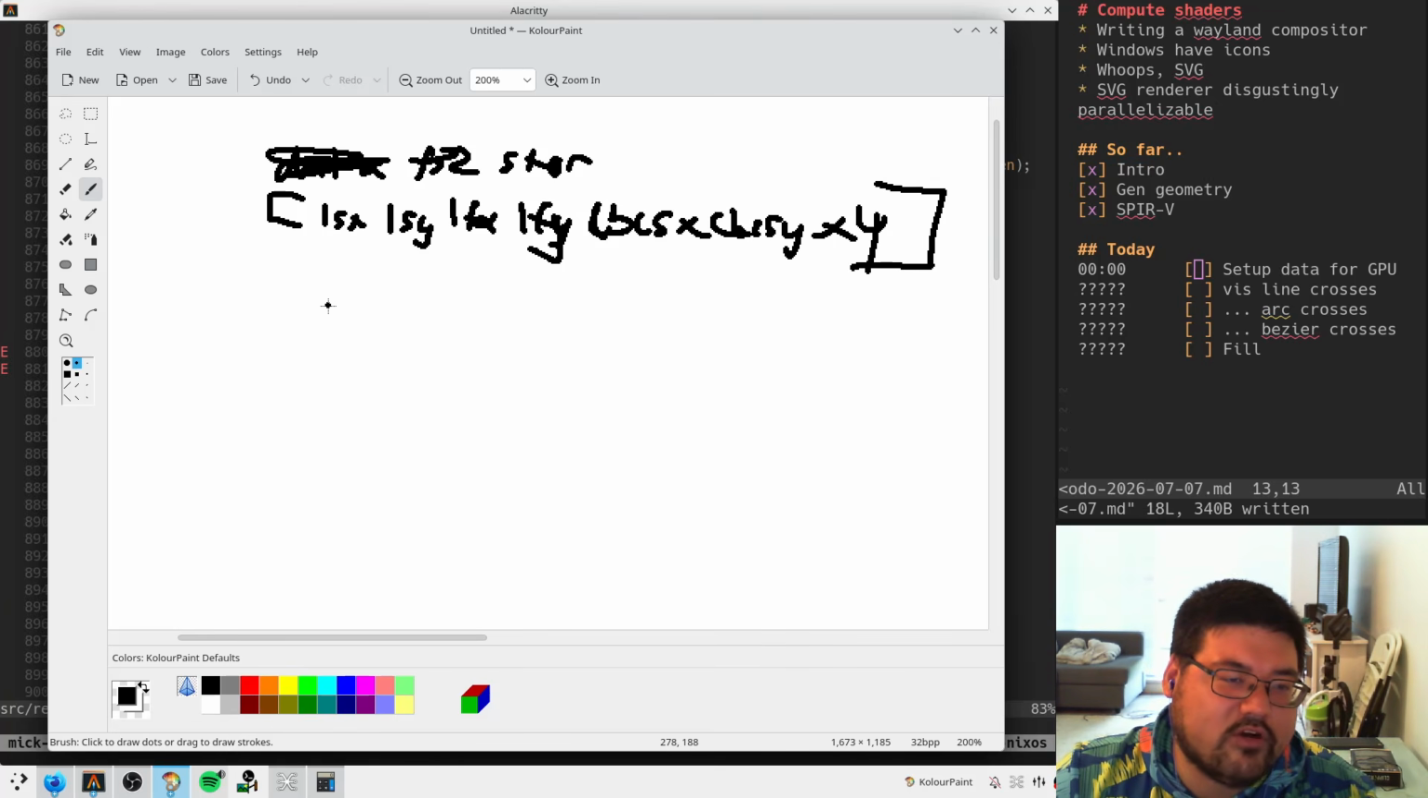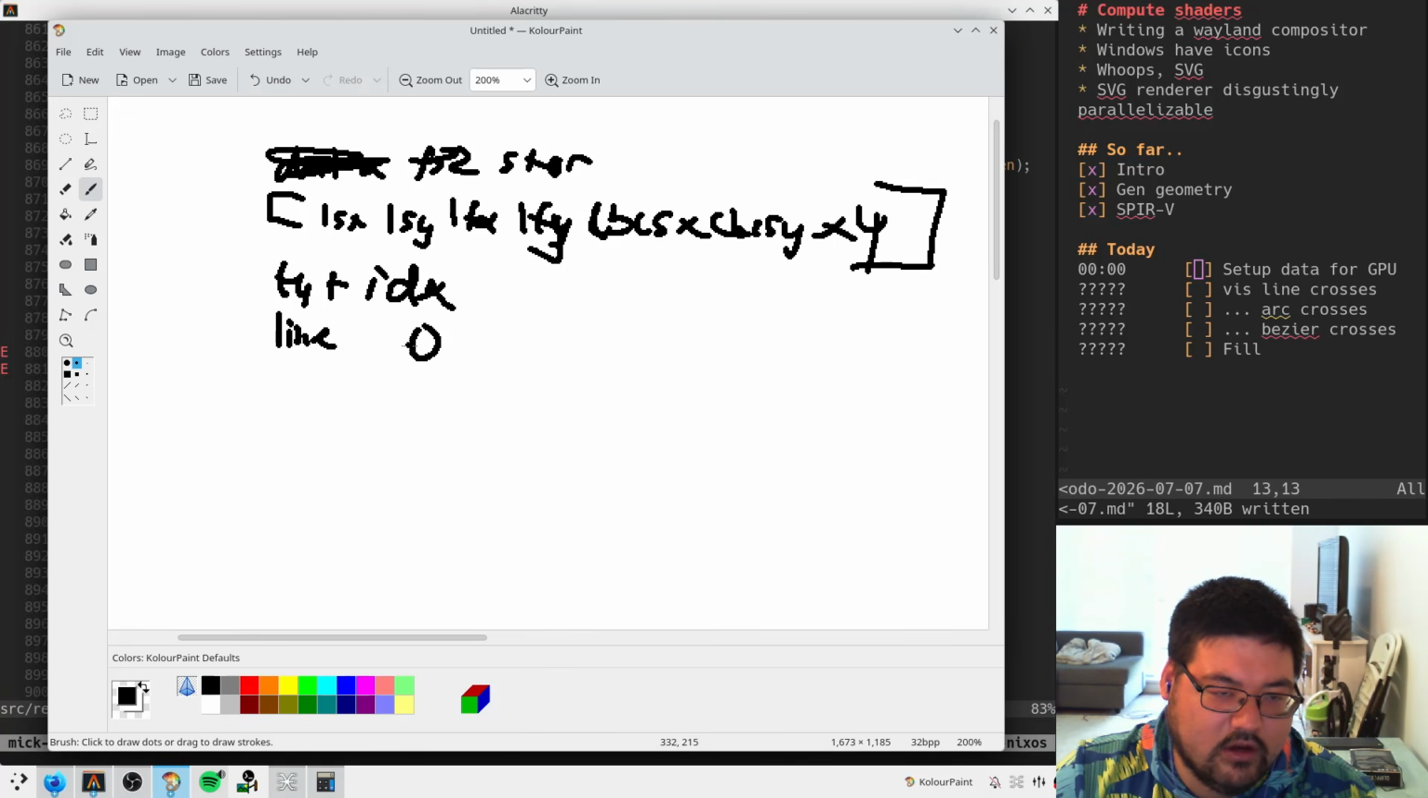Then the second buffer will be type plus index, right? So the first thing will get line 0. And then the second thing will be cubic Bezier 0, 1, 2, 3, 4.